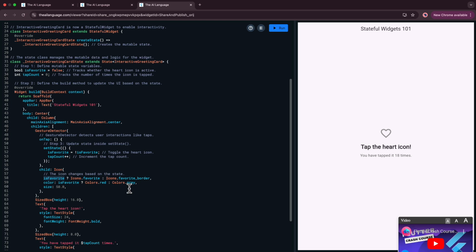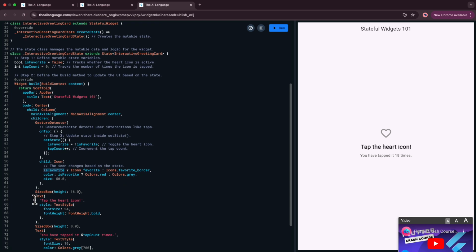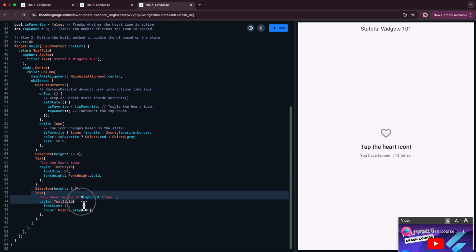Below the icon, we've added a Text widget to display the tap count. And guess what? This message updates in real time whenever you tap the heart icon, thanks to the state.